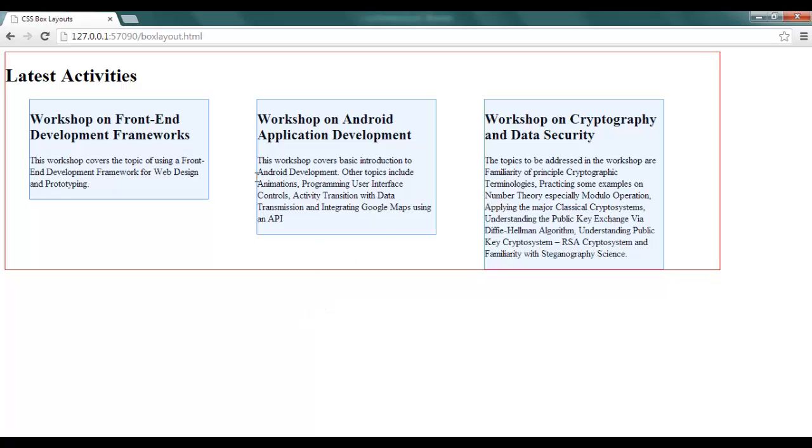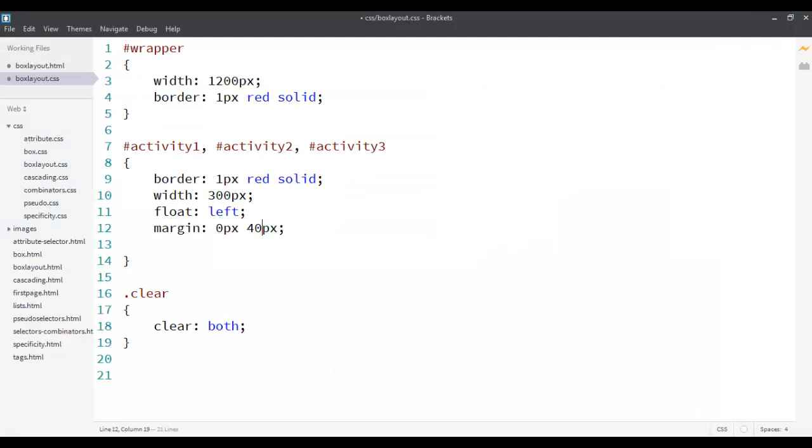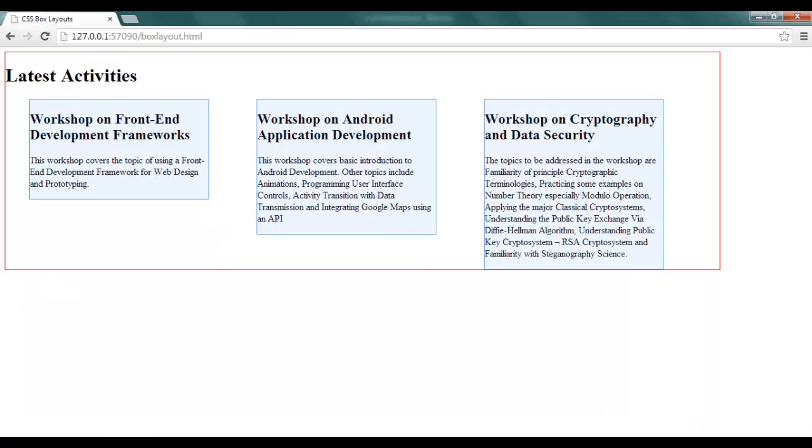Because this one is much greater, I can set the margin property only for activity 1, the margin left more, because here it's the margin of two items, this and this, so that's why it looks wider than the one over here. Okay, so this is how we can create a column based layout.